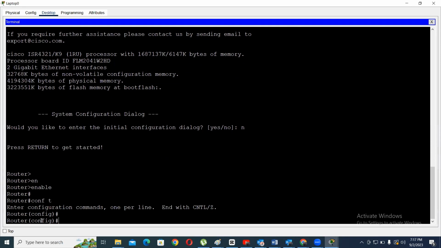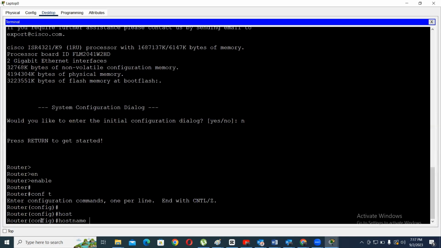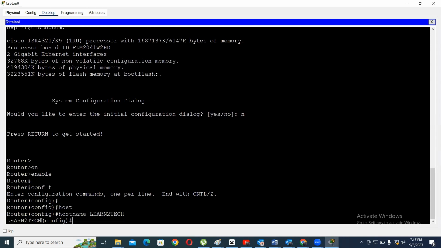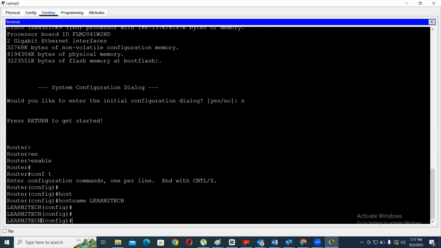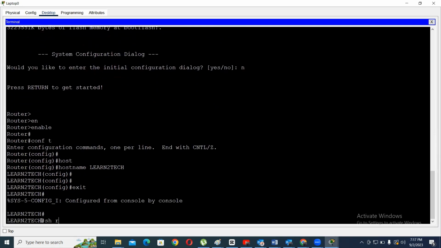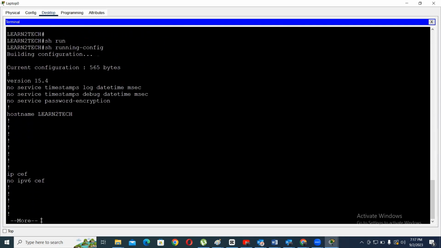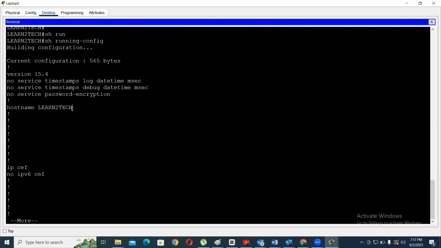Now I want us to create a hostname. Hostname learn to tech, enter. Let's verify with show running-config. As you can see here, our new router name is learn to tech.